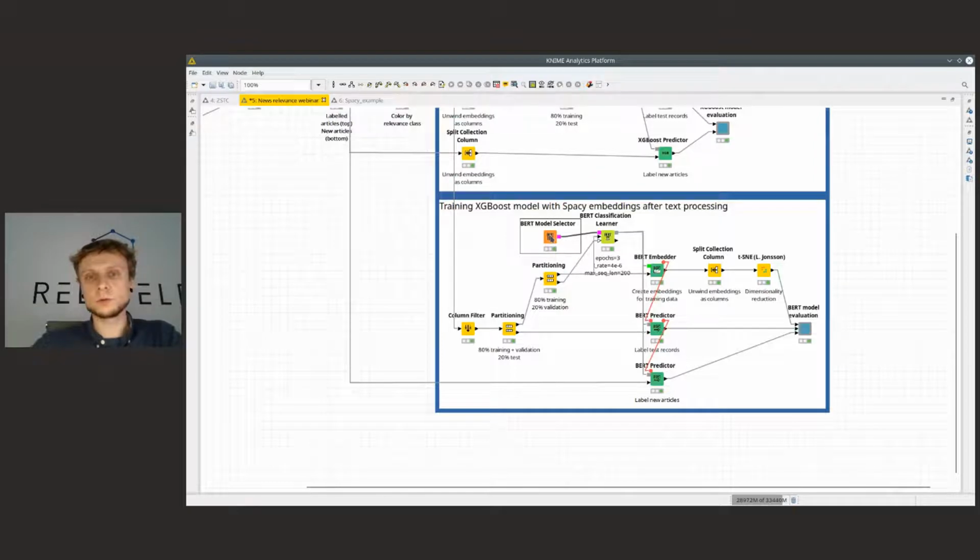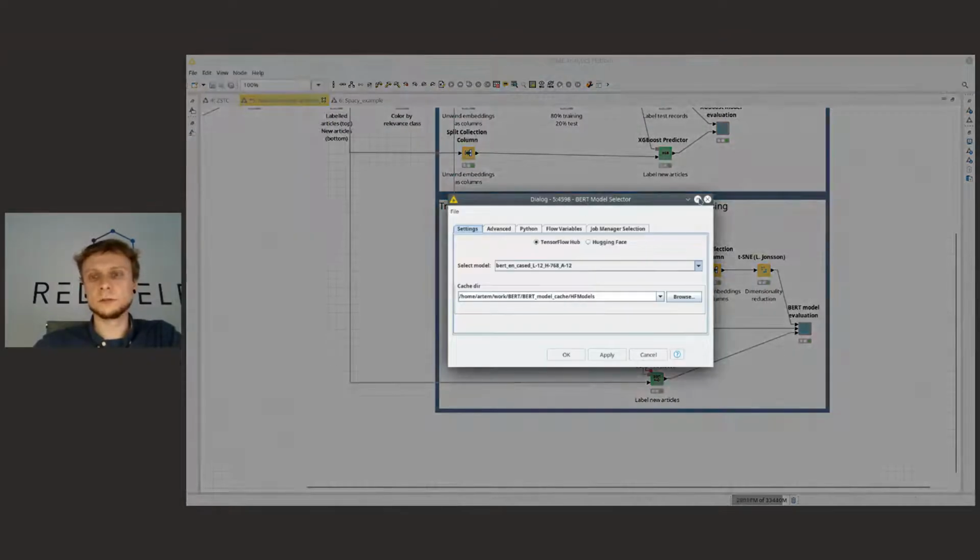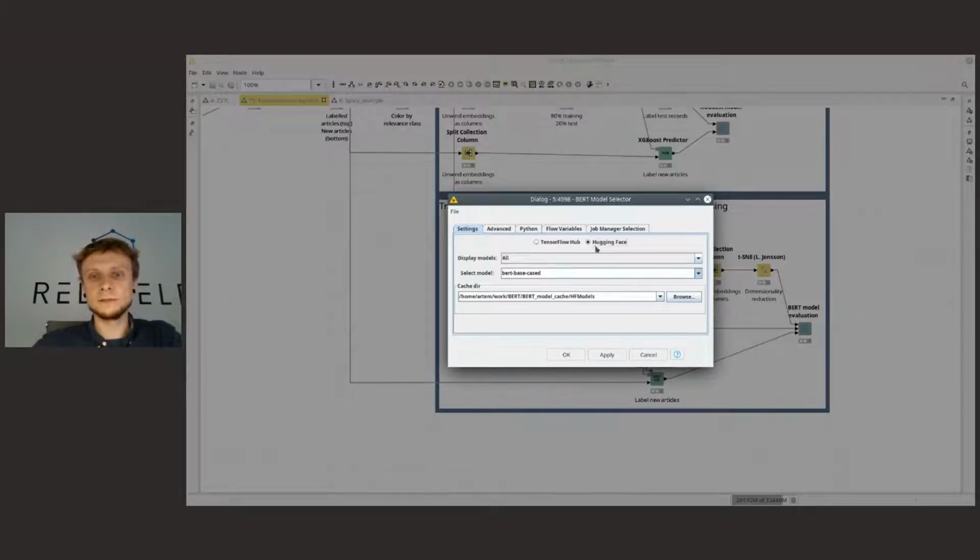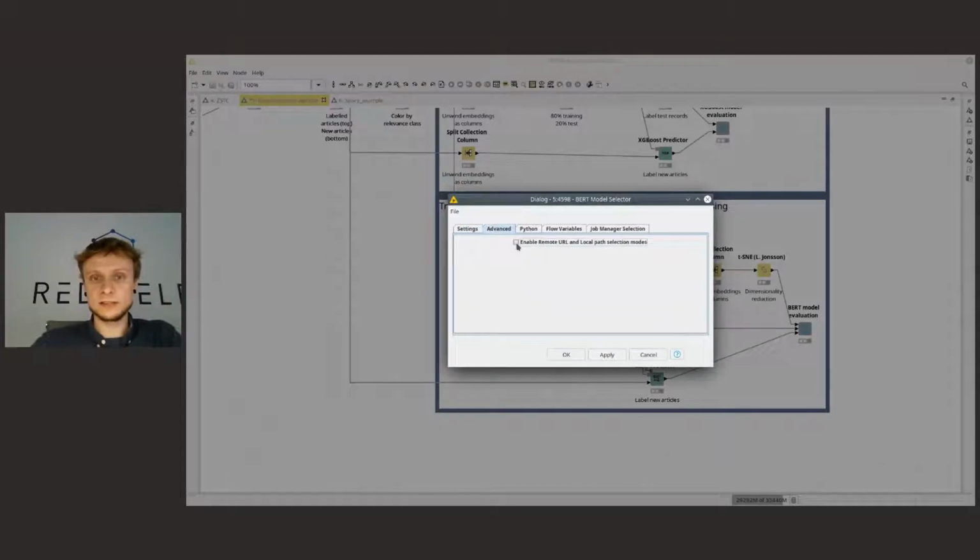The BERT model selector is quite similar to the spaCy model selector. We have two main options: you can pick a model from TensorFlow Hub or Hugging Face. Just take one of them. Some of them are dedicated to certain languages, so you can check, or otherwise you can try out some Hugging Face models this way. You have to go to the Advanced tab, click on this checkbox, and then you are free to go with a remote URL. So you can use some other repositories.